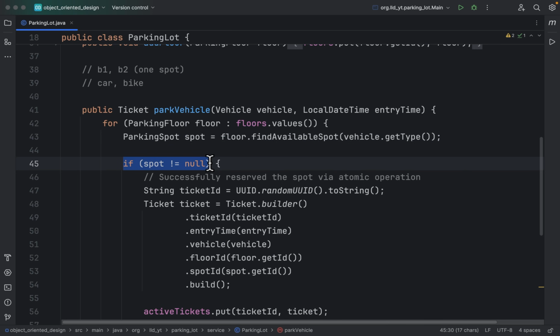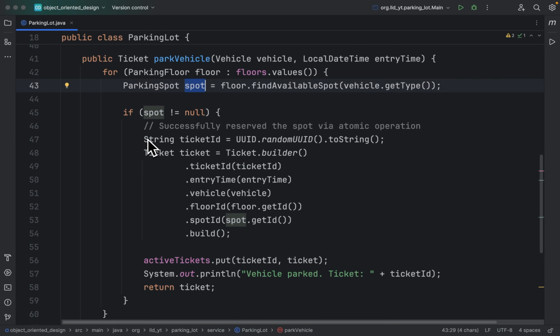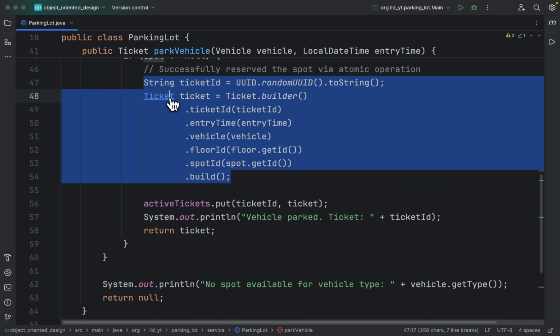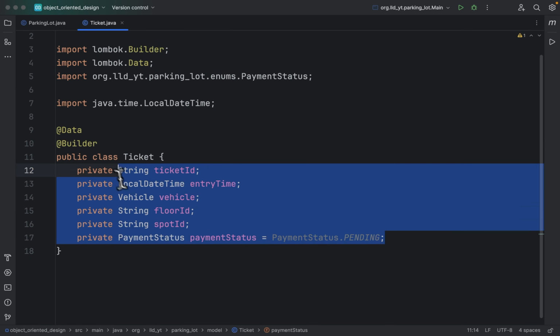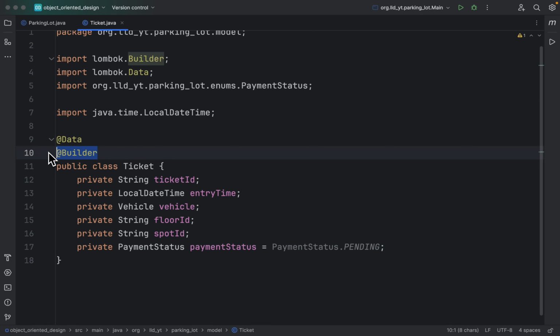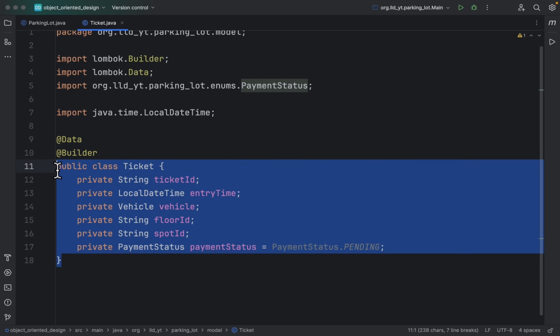And if the spot is not equal to null, it means that that vehicle was successful in booking a spot. And in that case, we would be generating a ticket. And talking about the ticket class, this has all the attributes like ticket ID, entry time, vehicle, floor ID, spot ID, and the payment status, which would be by default pending. And I have used the builder annotation in order to make this a builder class, basically a builder design pattern.